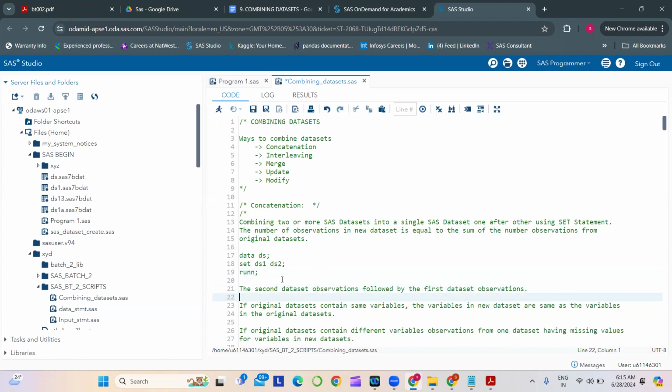But when we have not defined DS1 and DS2, it will not run, right? You mean this one? No, this step is just syntax, nothing else.